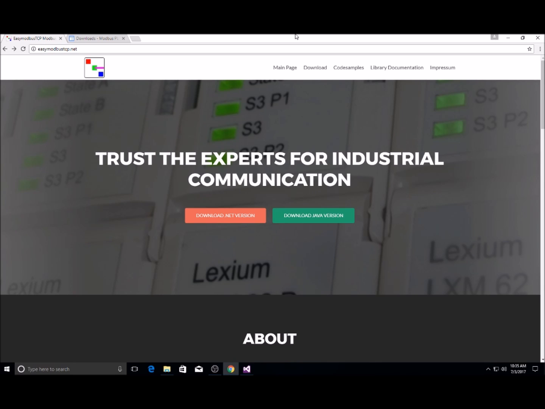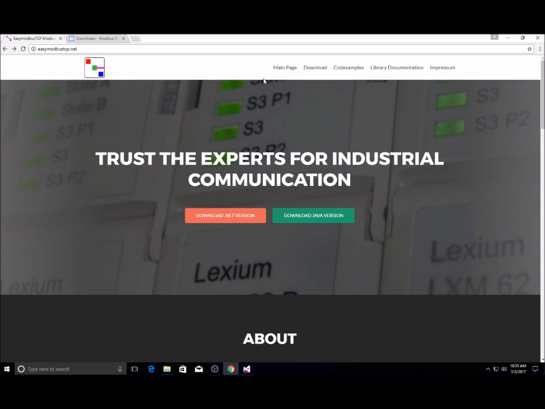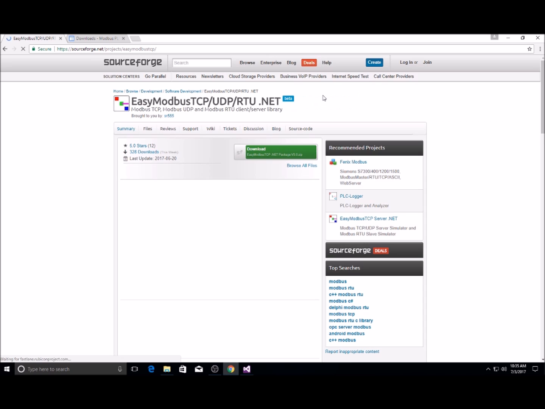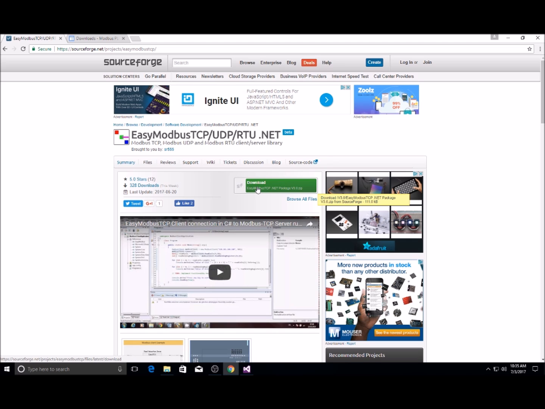The first thing you'll have to do is get the EasyModbus TCP driver from this location on the internet. You could do a Google search for EasyModbus TCP and you'll find this link, EasyModbusTCP.net. Once you get to this page, click on download and you can see you have a couple different options. We'll go with the .NET today, and just click this download button here.